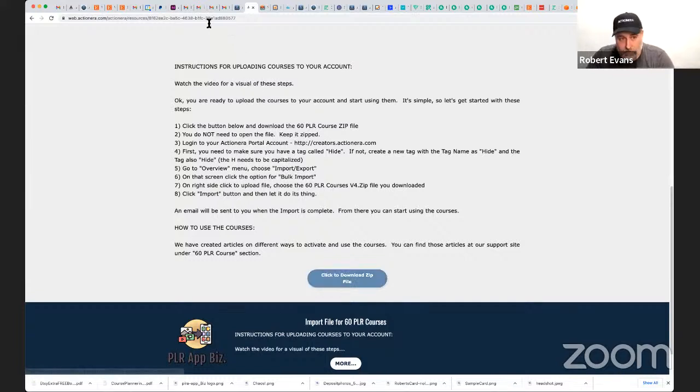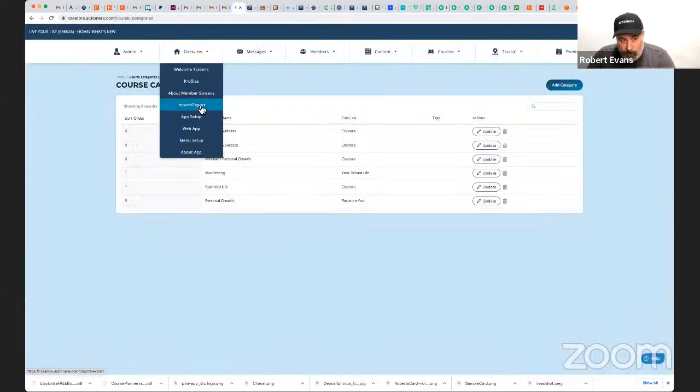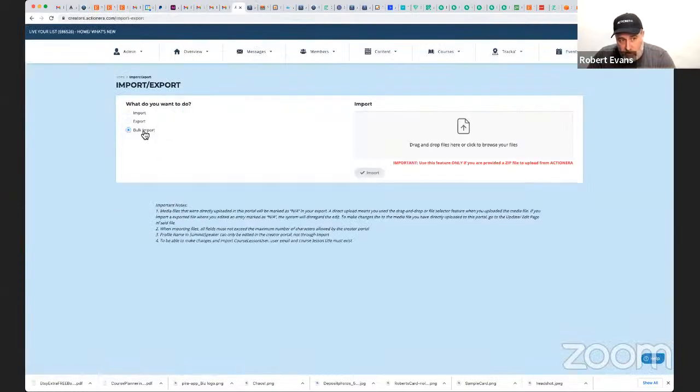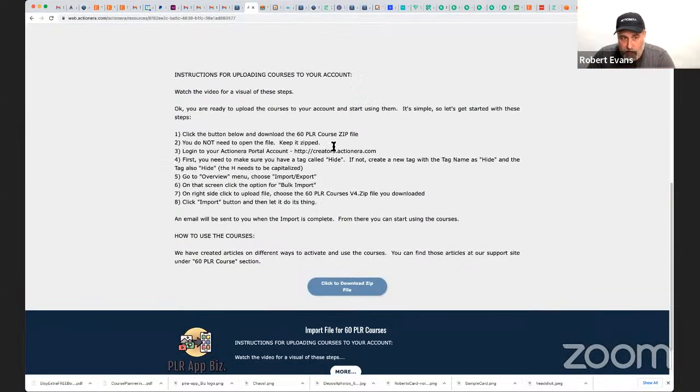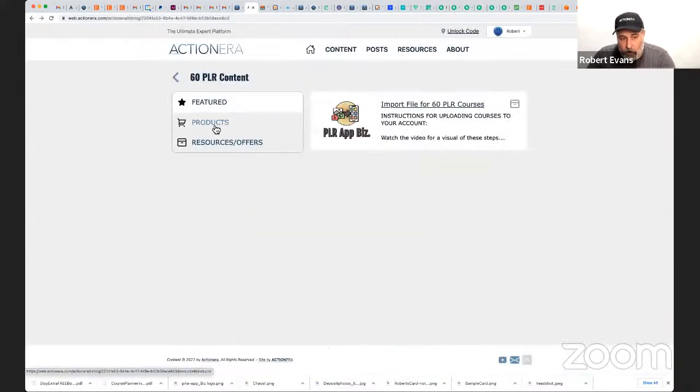computer. Then you'll go into your account, you'll go over here to import, export, you go to bulk import and you upload that zip file. And all of those courses will be uploaded to your account. That's all you have to do to get them to your account.